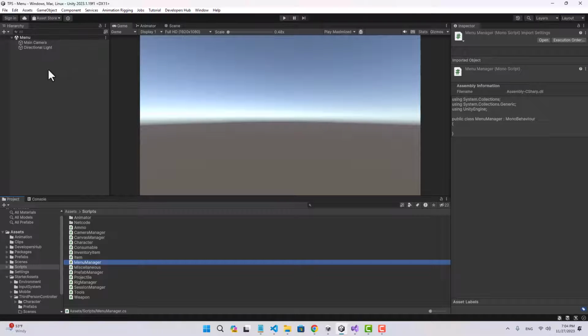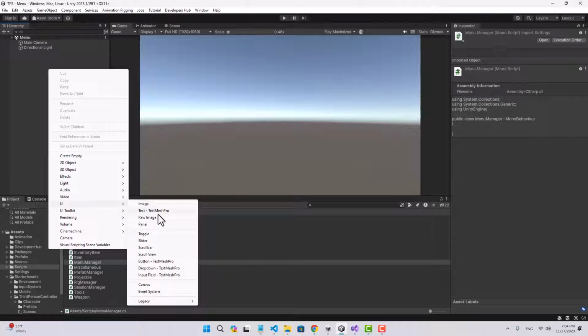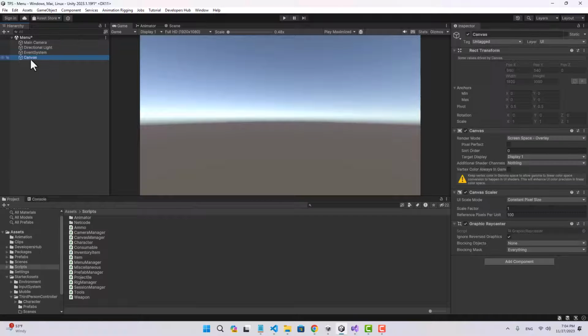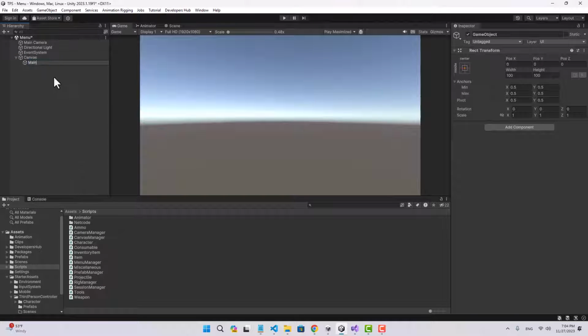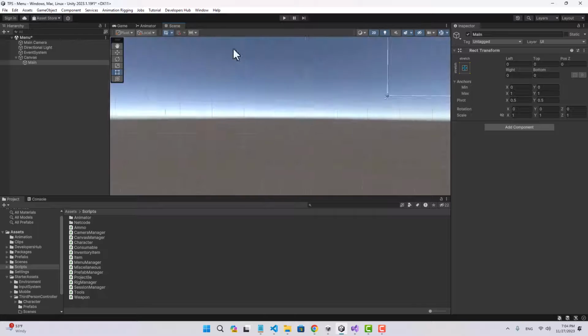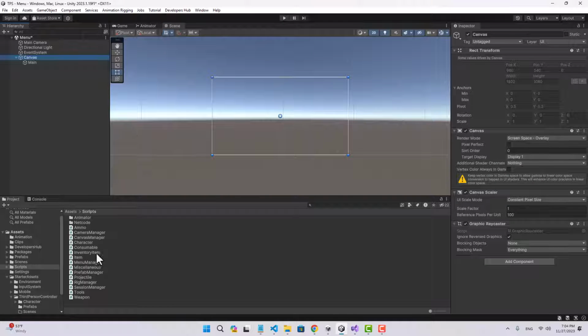So in the menu, I'm just going to create a canvas. Inside my canvas, I could create an empty game object, and I'm just going to name it main. And I am going to fill the parent rect transform. Let's also go to the 2D view. On the canvas, I am going to attach the menu manager.